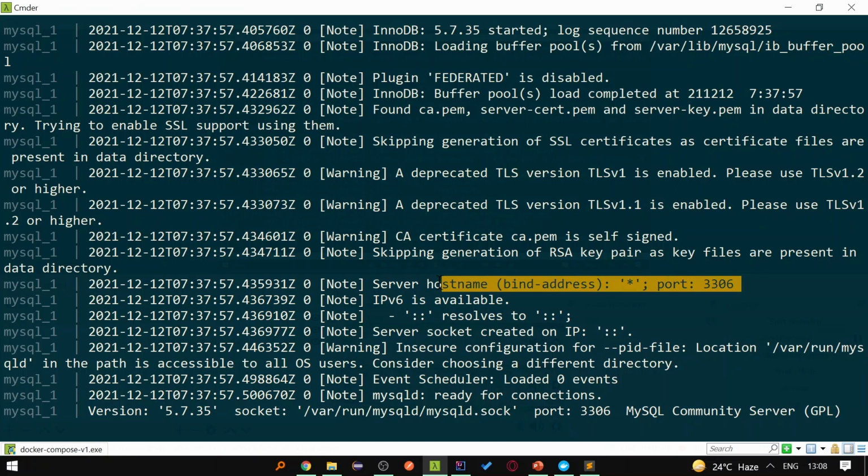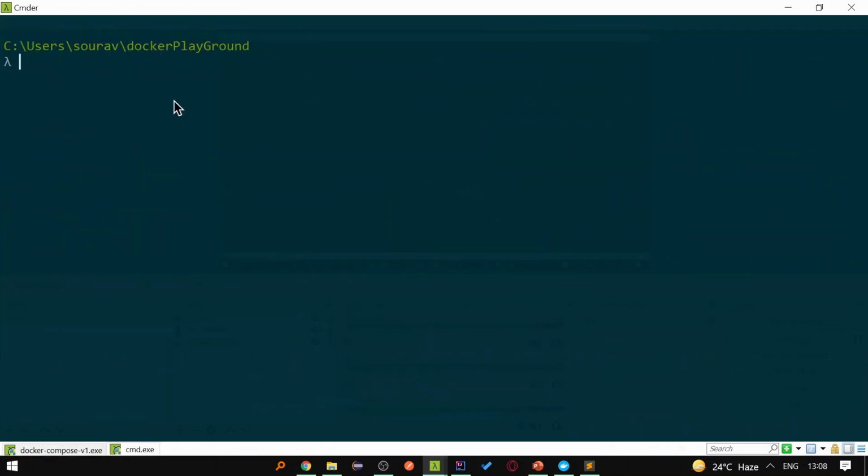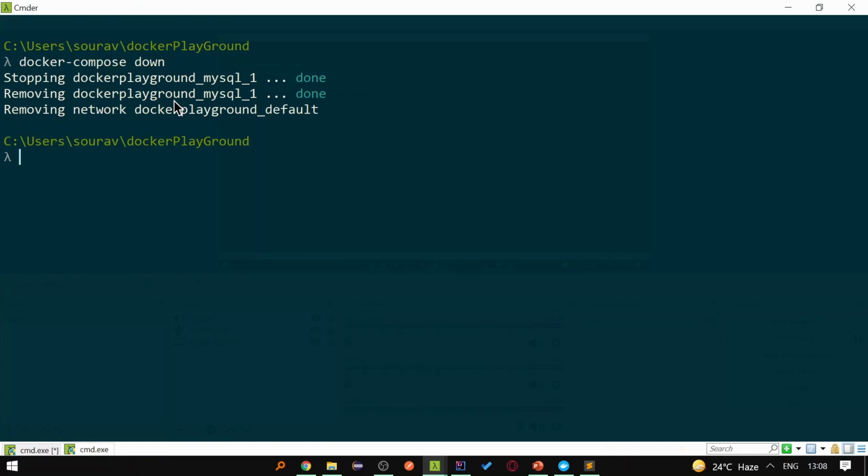Similarly, to stop the containers, we can write docker compose down, and it will stop all the containers defined inside the docker compose file. Now you can see it is stopping all the containers. In our case, it is only the MySQL container. This is the advantage of Docker Compose.